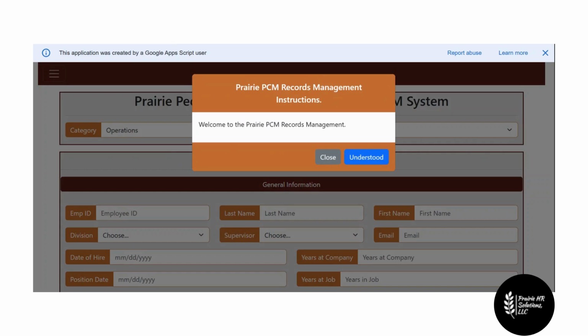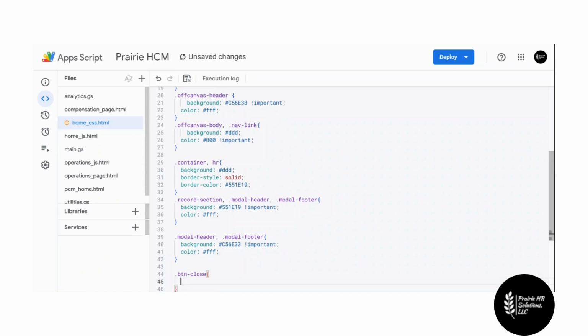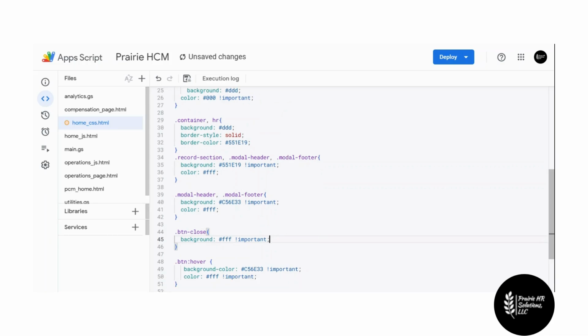So let's pull this out. And I like that light brown a little bit better. So let's pull this out here. And what we'll do is we will create a new CSS selector just for our button close. And our button close, we want to simply do the background as white. And we'll make that important just in case we have to override something, or in case Bootstrap tries to override it. Yeah, let's try that.